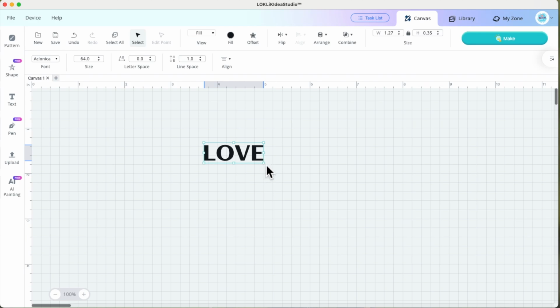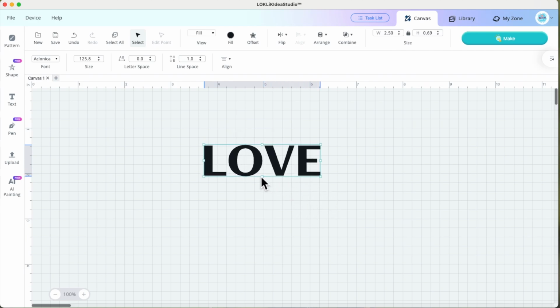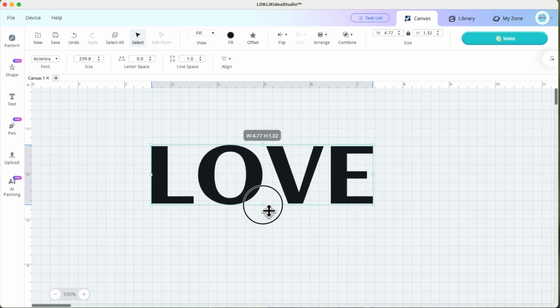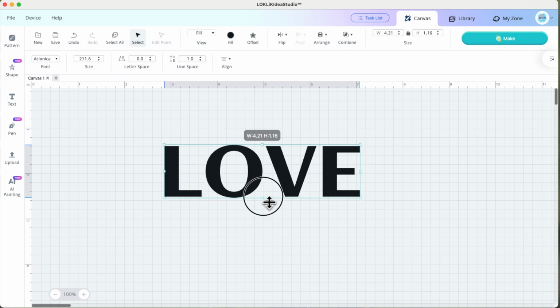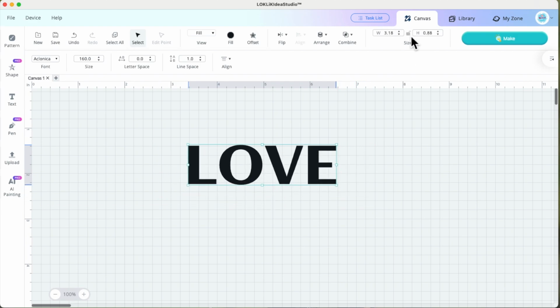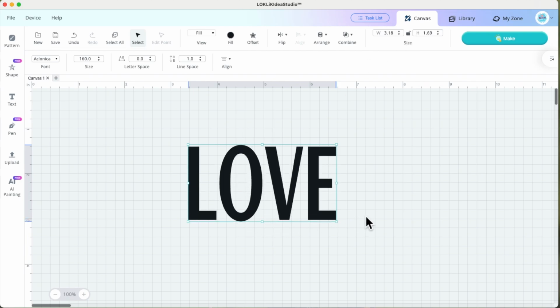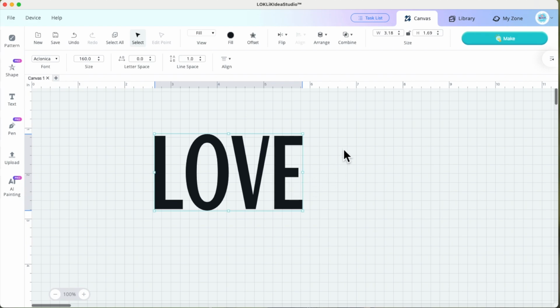So if I want to resize this, I can size it up here using the width and height. I can unlock the lock to change the width and height independently. I can drag on a corner. If I want to drag this down to make it taller, if I hover over this box in the middle and drag it, it just keeps it the same. So what you have to do is unlock the lock, then you can drag this down and make it taller. Okay, so I've got my word love.